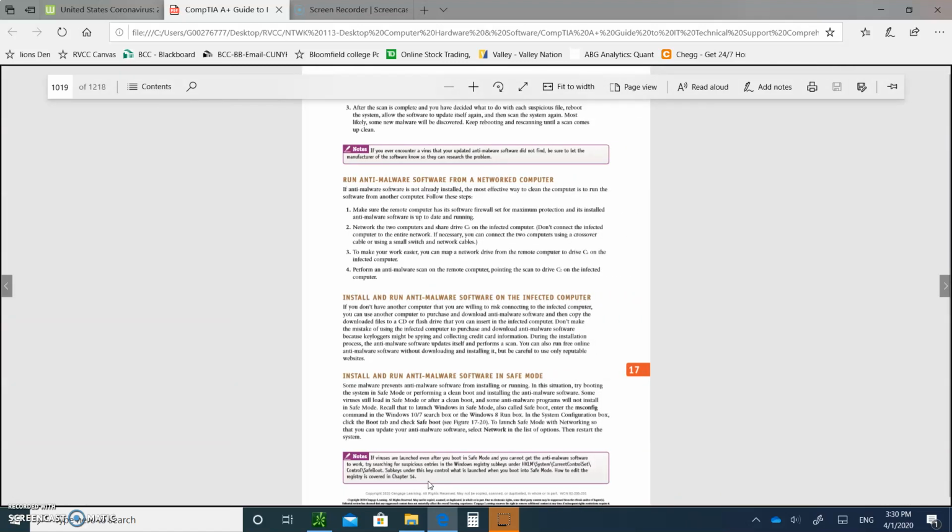If the anti-malware software is not already installed, the most effective way to clean the computer is to run the software from another computer, which is true. And sometimes, worst case scenario, you take the hard drive and put it as a slave drive on another system. But you really don't have to do that. You can set it up as a network computer, right? You can use a crossover cable or connect it through a switch.